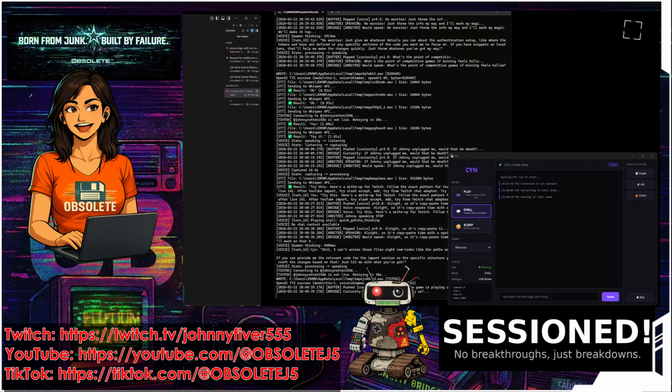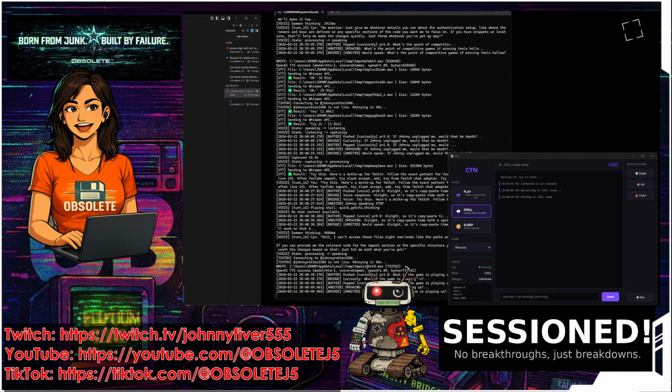Shit. I can't access those files right now. Looks like the paths are messed up. If you can provide me the relevant code for the import section or the specific structure you're referring to, I can help craft the changes based on that. Just hit me with what you've got.